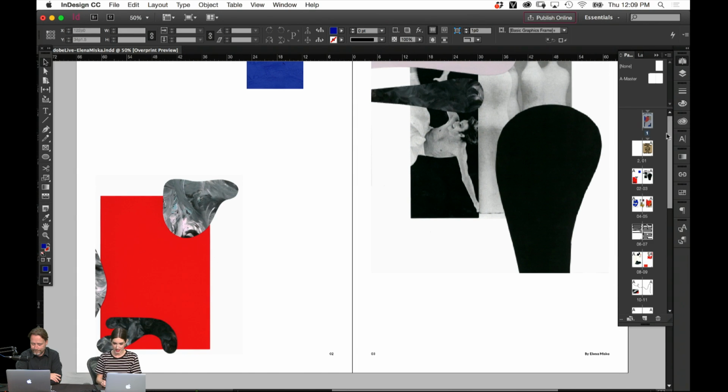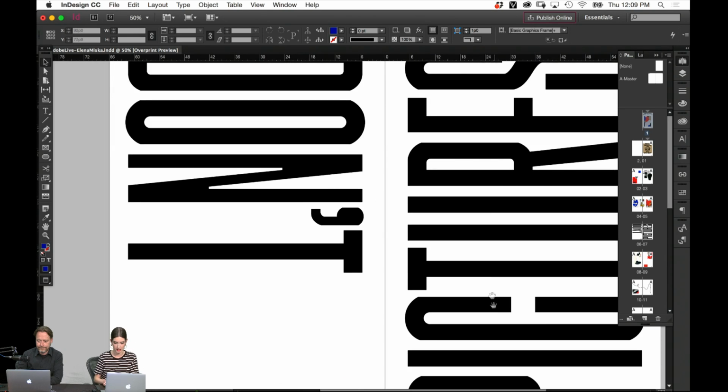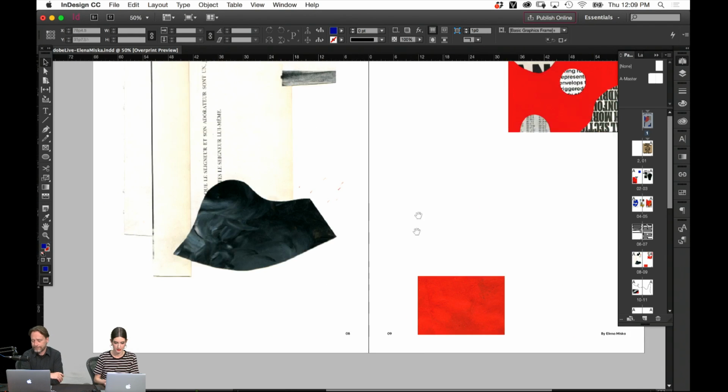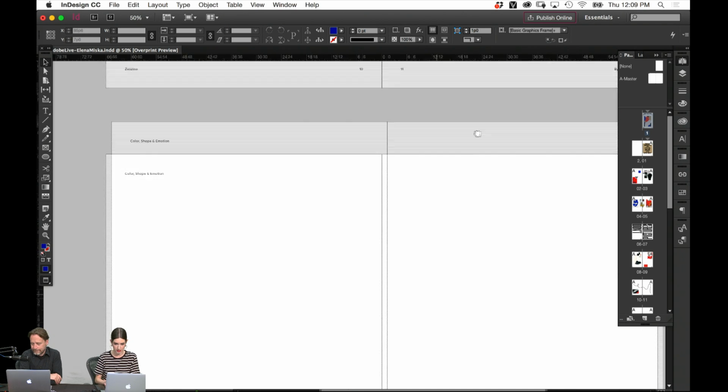So let's place a couple more of these pieces that we haven't used yet, and then we will dive right into some more type treatments that will be taking up a few more spreads in this zine. All right.